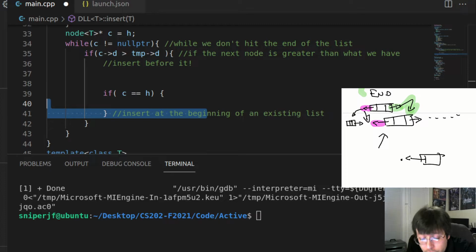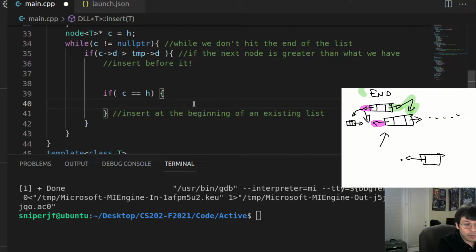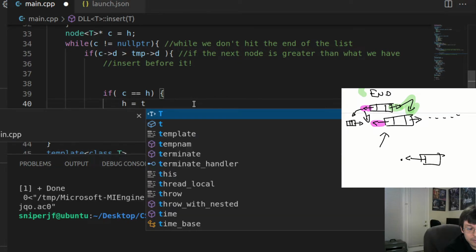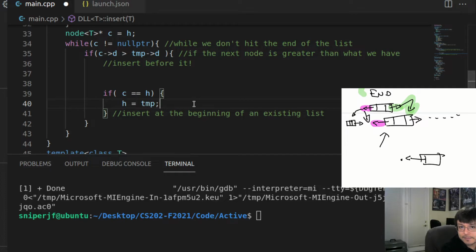The only thing is, if we are at the beginning, we need to update the head pointer then. And if we're not, then we don't need to update that. Okay? So that's the only thing that we're going to have to do. So if cur was currently the head, we will want to update the head pointer to now point to the temp. Okay? But only if this is the case.